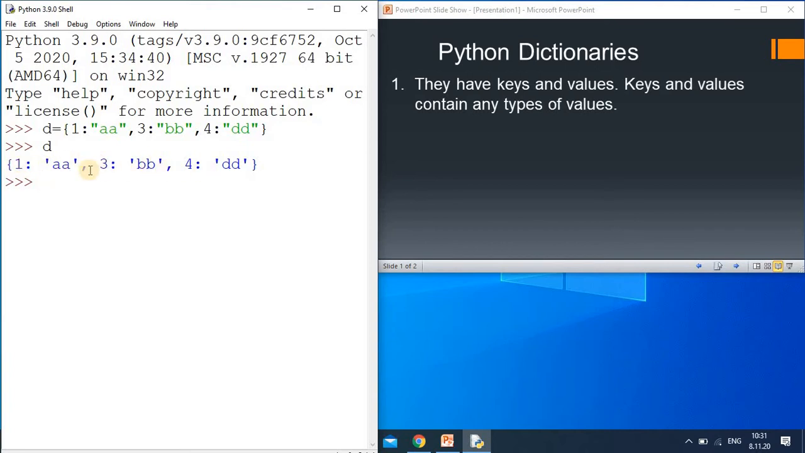Here 1, 3, 4 are the keys, and they should be unique. You cannot repeat them. For example, in a class the roll number has a unique value; two students cannot have the same roll number. The roll number is nothing but a key. So 1, 3 and 4 are the keys and they cannot be repeated. "AA", "BB", "DD" are the values. Suppose D; the key will be treated as an index value.